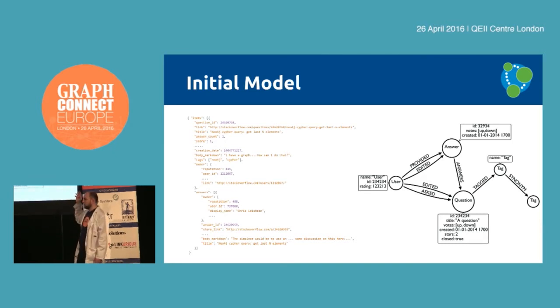For instance, we left off most of the body of the questions, because that was not interesting to us. We also left off comments in this case, because we wanted to look more at the structure. And then we import into this model.